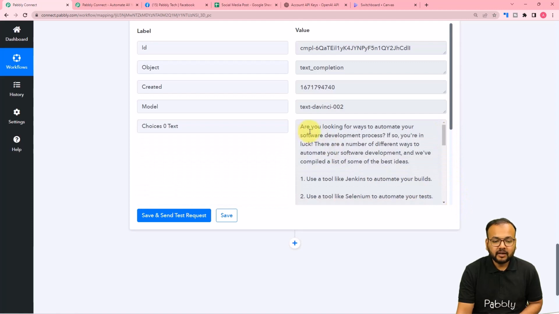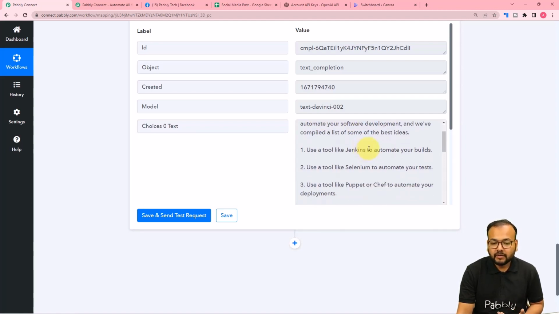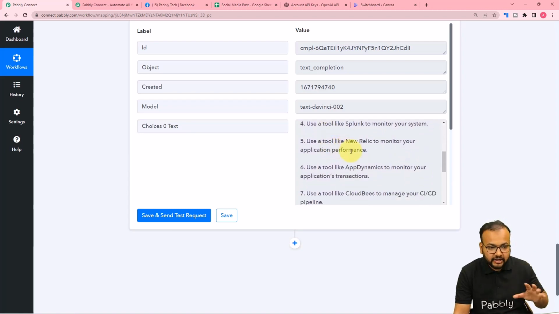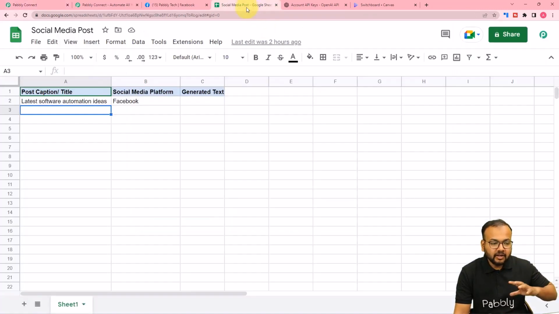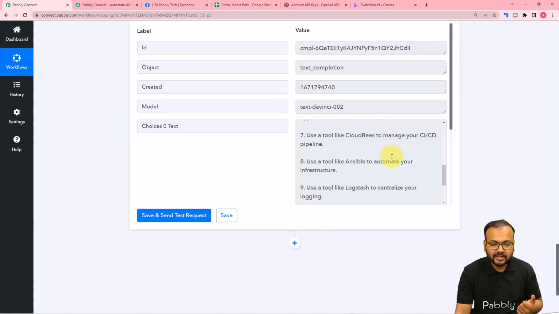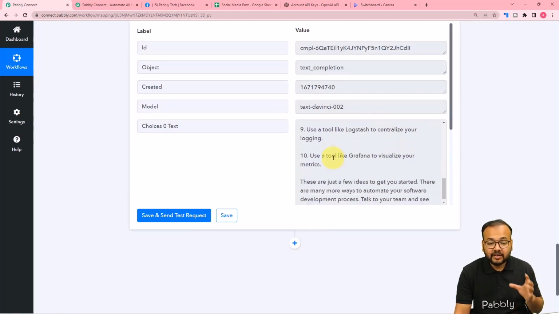You can see, are you looking for ways to automate your software development process? If so, you're in luck. There are a number of different ways to automate your software development, and we have compiled a list of some ideas. And actually, the title of the post is this: latest software automation ideas. And very appropriately, OpenAI has generated an article for us. Okay, you can see it has given us the list of the latest ideas of automation.